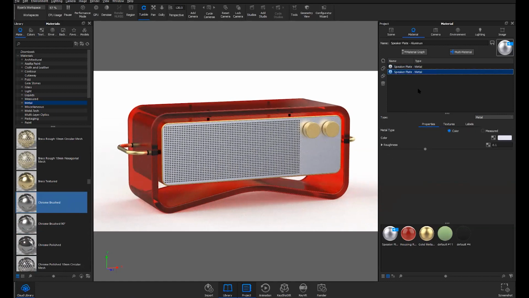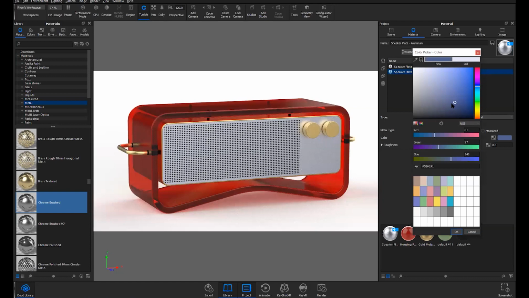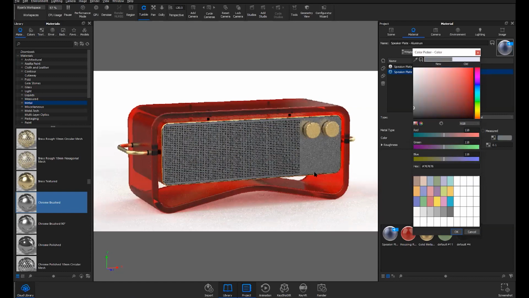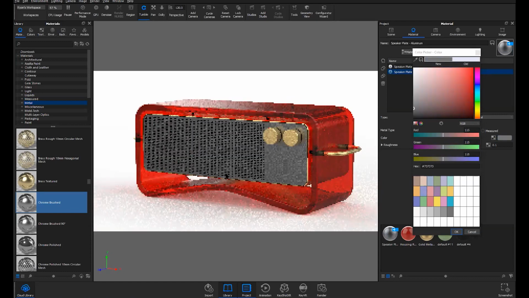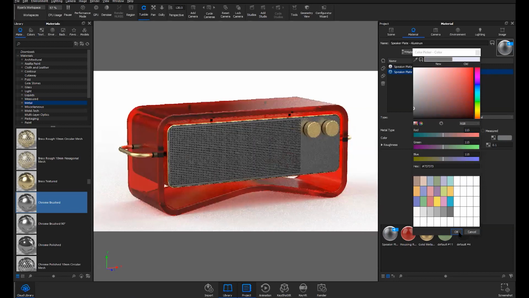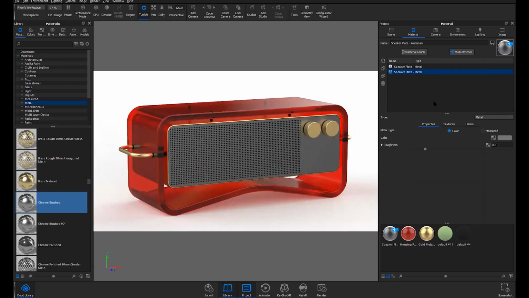Actually, let's do this. I'm sorry, guys. I'm not going to link those materials because I want this mesh to remain. So I'm just going to make some color changes to this one. Let's go a little bit darker on that metal. Push OK.